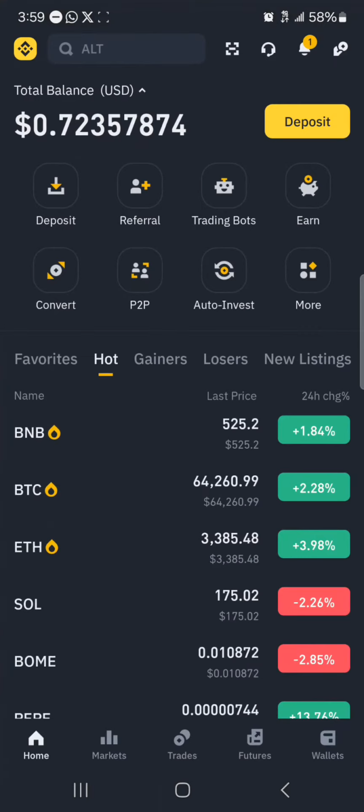In this short tutorial video, I'll be showing you how to buy Near Protocol on Binance. It's easy to get this done. Easily open up your Binance application. Once you've opened up Binance, make sure you have an account on Binance.